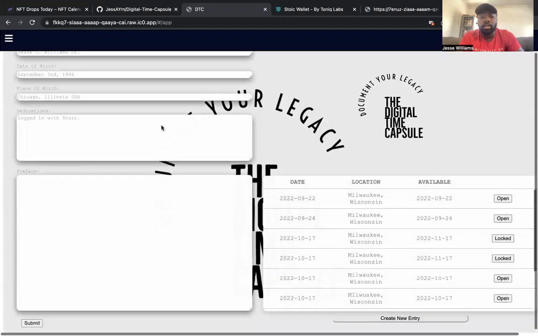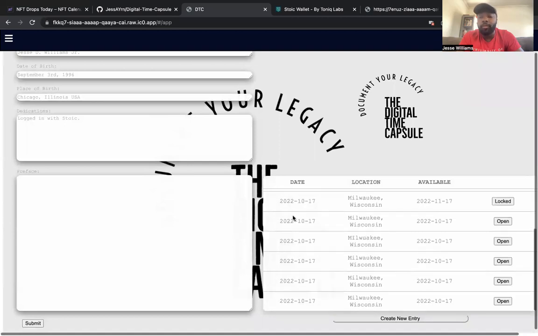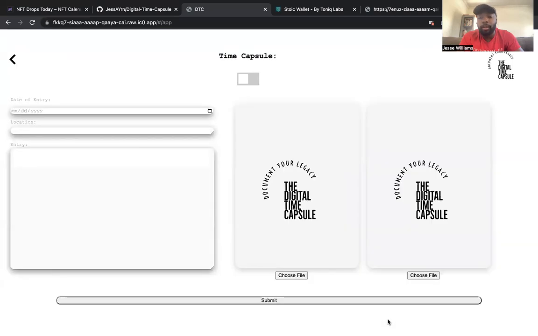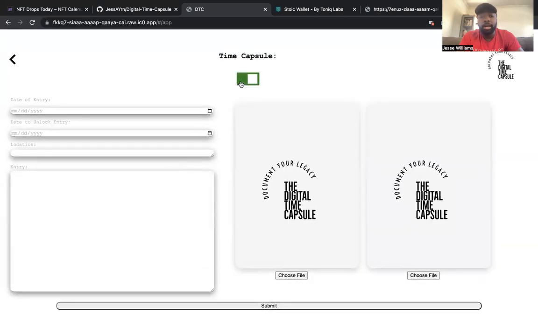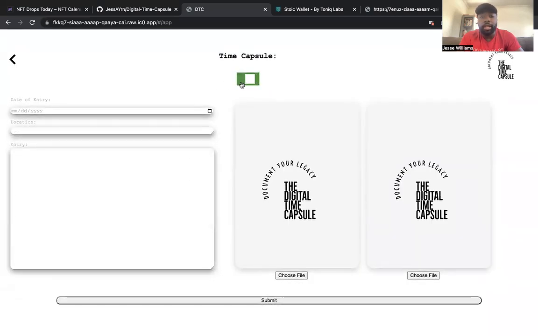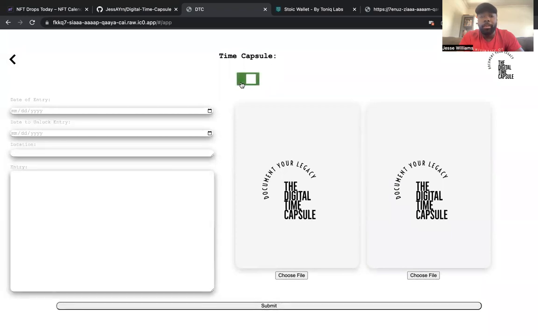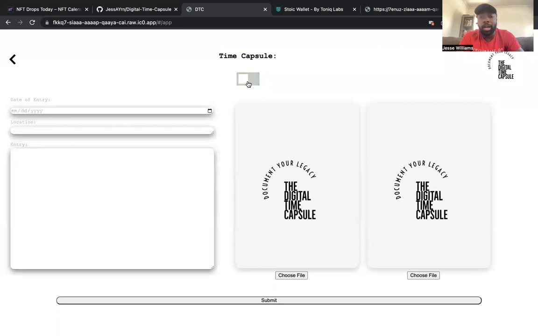Now what I'm going to do is show you a brand new time capsule. So if I wanted to create a new journal, right? I'm going to click create new entry. And now these buttons aren't deactivated and I can actually use them. So time capsule, if I want to time capsule this, meaning if I want to lock it for any period of time, I would press this. Otherwise, if I don't want to lock it, if I want it to be available as soon as I submit, then I could do that too.